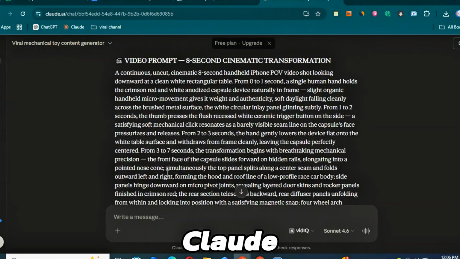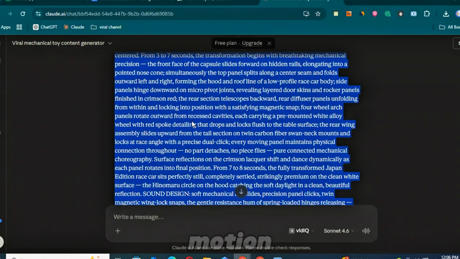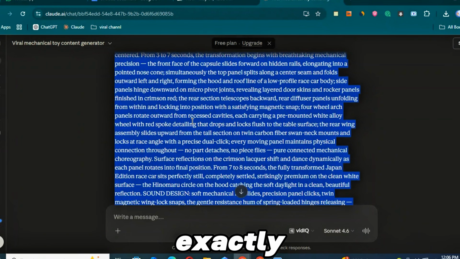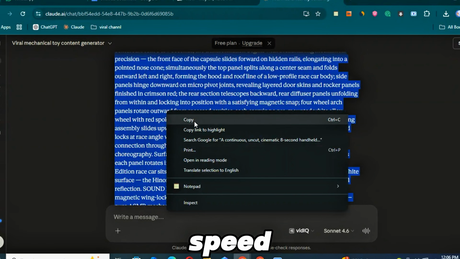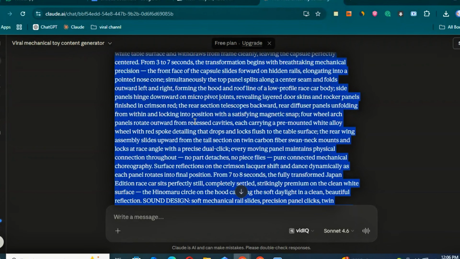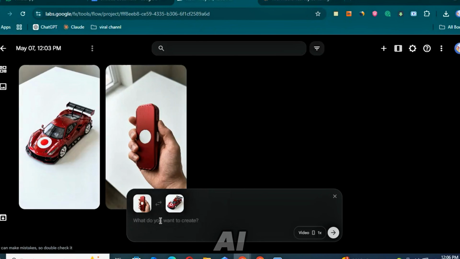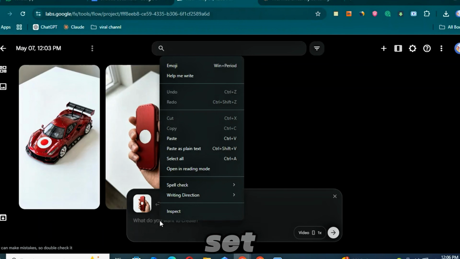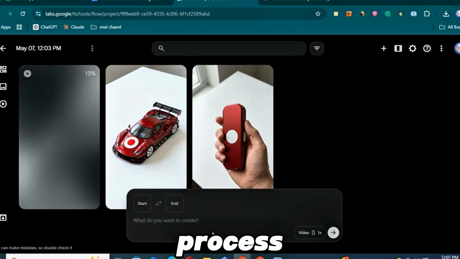For each scene, Claude gave you 3 prompts, 2 image prompts and a third one. That third prompt is your video motion prompt. It describes exactly how the transformation should move, the direction, the speed, the style of the animation. Copy that third prompt and paste it into the prompt box in flow.ai, the same box where you set your frames. Hit generate.